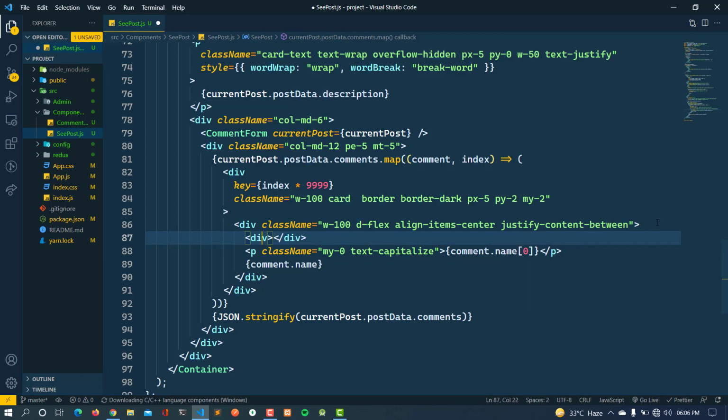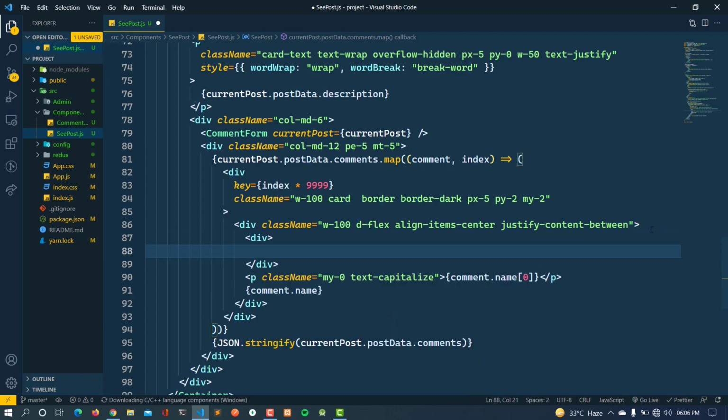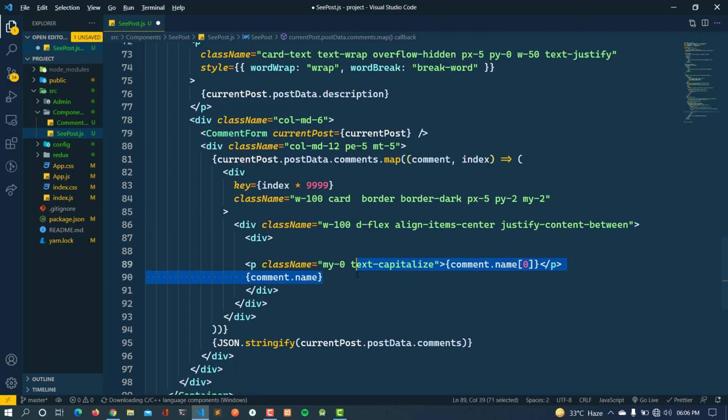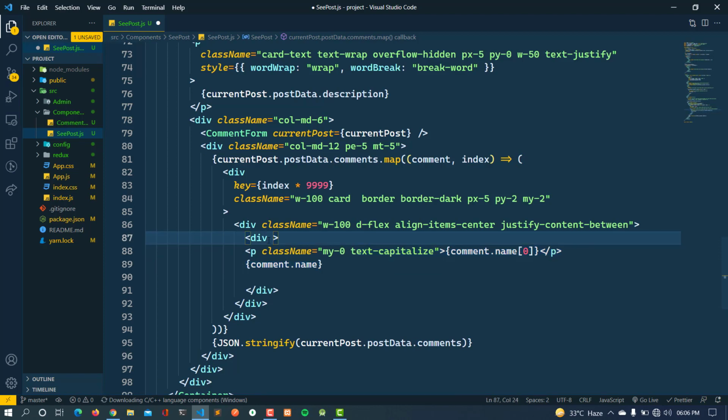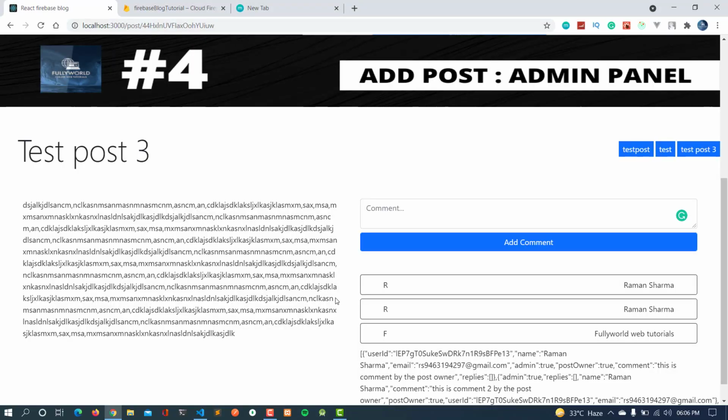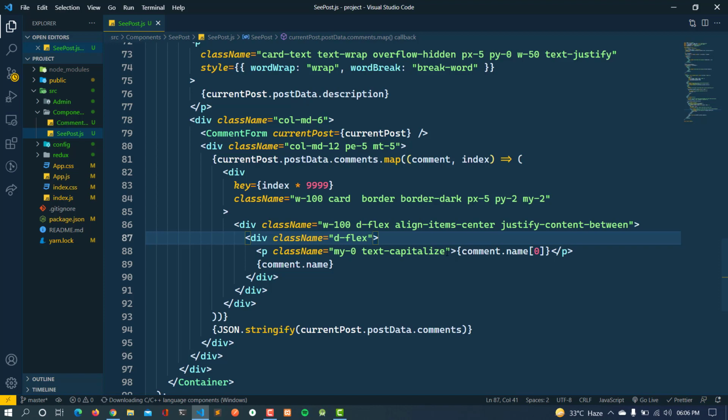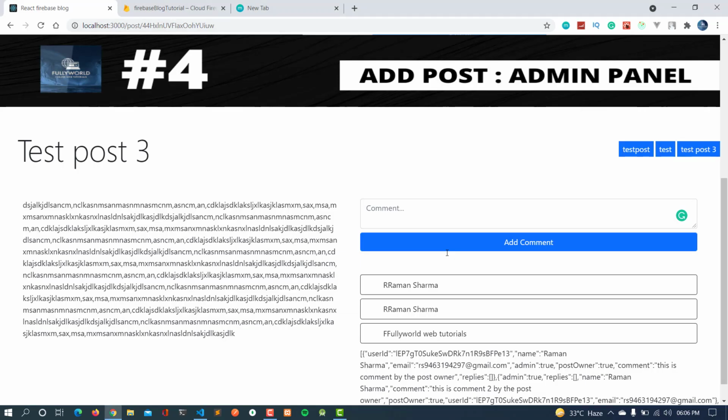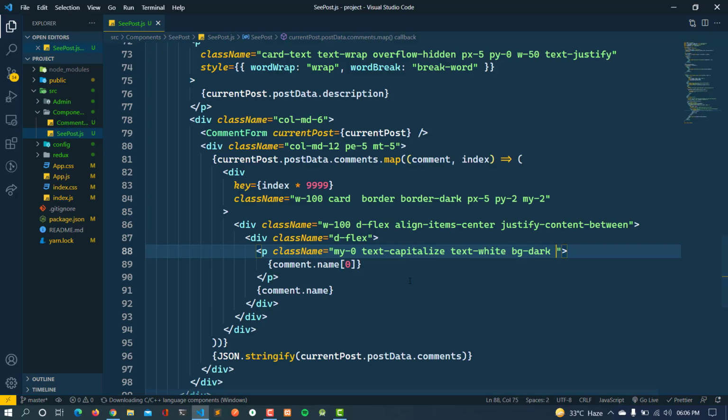So I'm doing like this. Now this should be in the same div, and it is also having the class name as dflex here. Save this. Now see that we are getting like this here. Now here we want text to white here, and then bg we want dark, and let's save this. Let's see what we are getting. So see that we are getting like this.